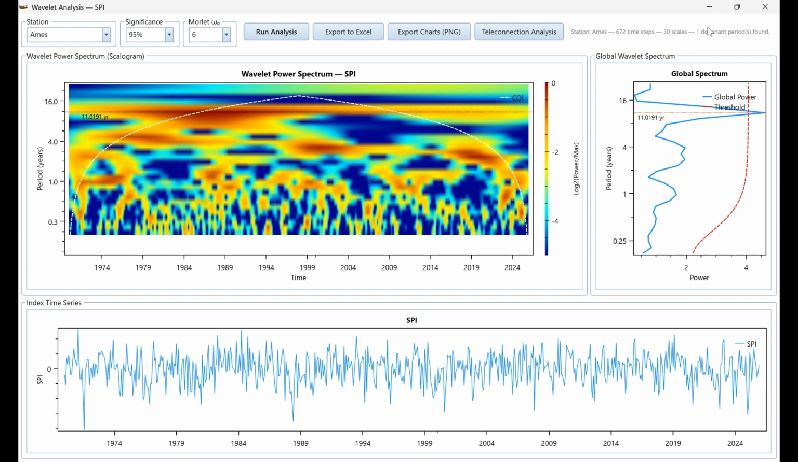The blue curve shows the time-averaged power at each period, while the red dashed curve represents the selected significance threshold. A local blue peak is considered significant when it extends to the right of the red threshold. Here, the strongest significant peak occurs at approximately 11 years, matching the dotted line on the scalogram. This result suggests an important long-term periodic band, not an exact 11-year drought cycle. Its timing and persistence must still be evaluated in the scalogram.